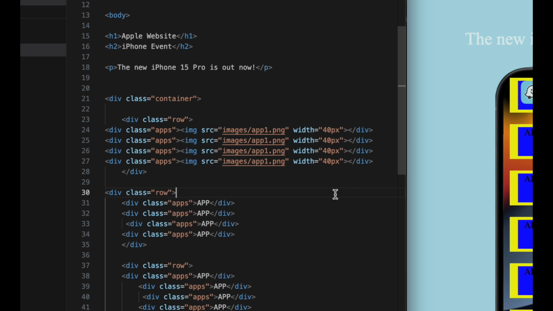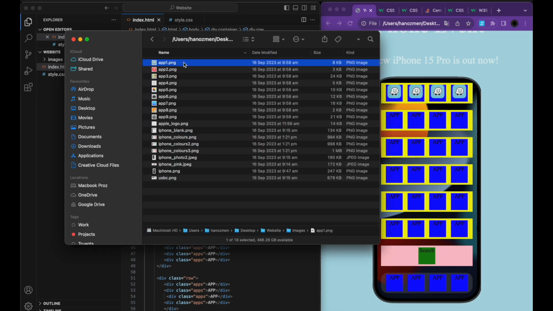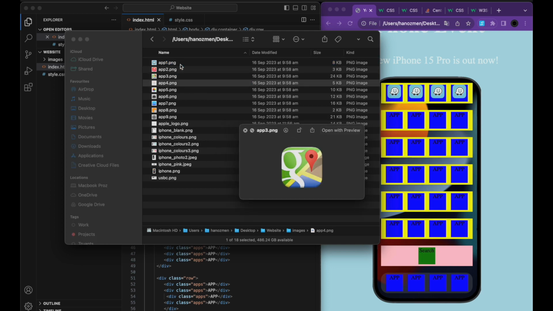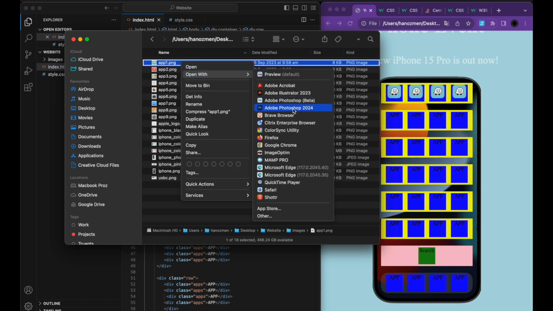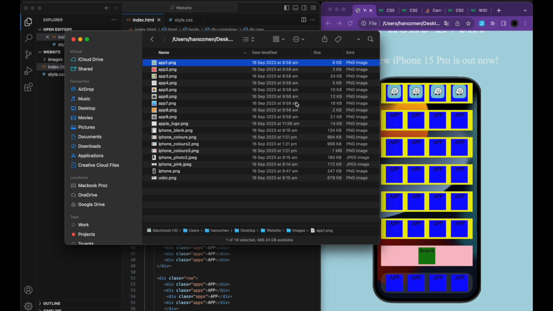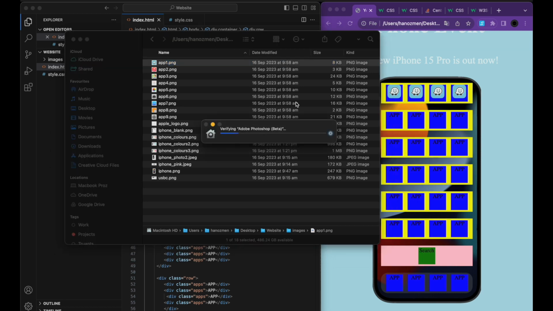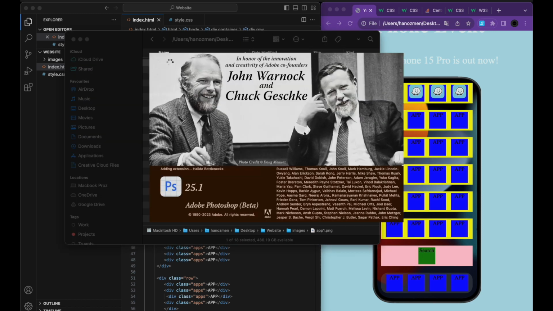Cool. Now, if you wanted to create your own apps, in the folder, I've got app icons. So I've got app 1, 2, 3, 4, and so on. If you wanted to create your own, what I would do is hit open with Photoshop. I would download my own image from the internet, or design it yourself if you really wanted to, and bring that into this already sized one that I've created.